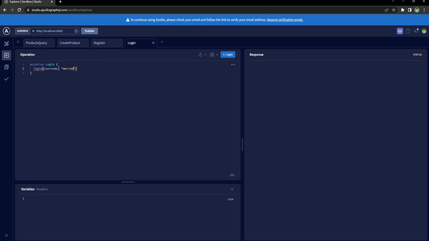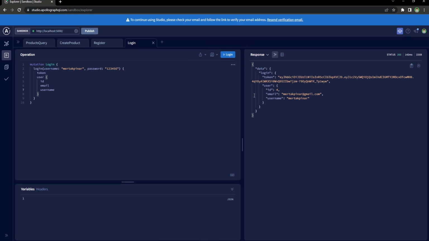Username will be Mert Akpinar, and password will be 123456, and in return what I need is my token, and then from user field I will have ID, email, and username. Let's hit that one and see the token.